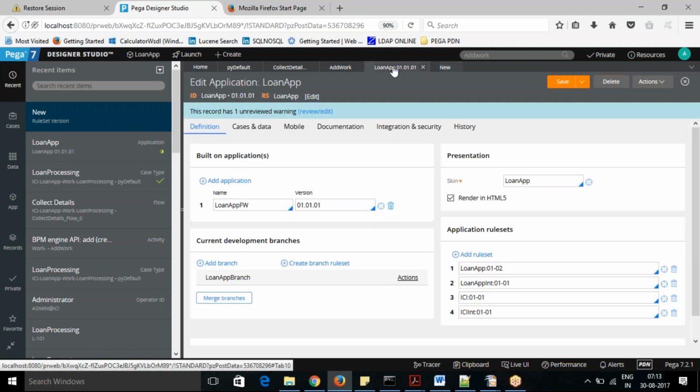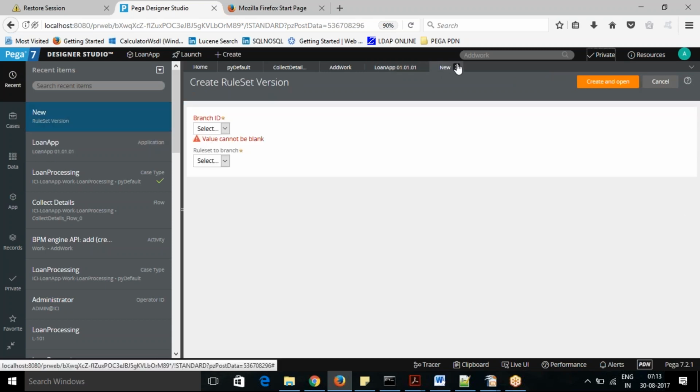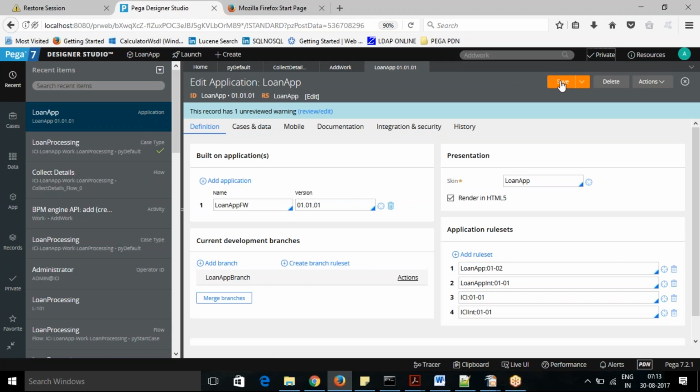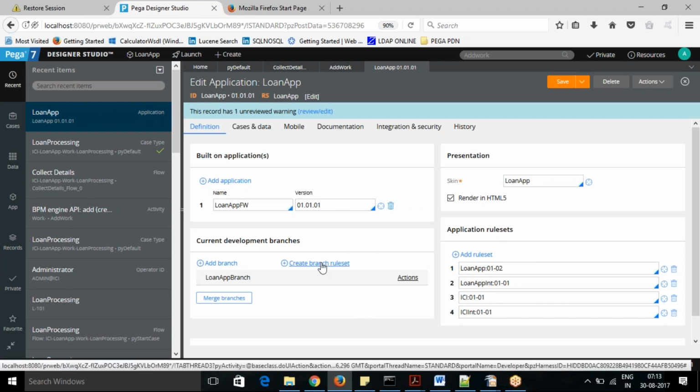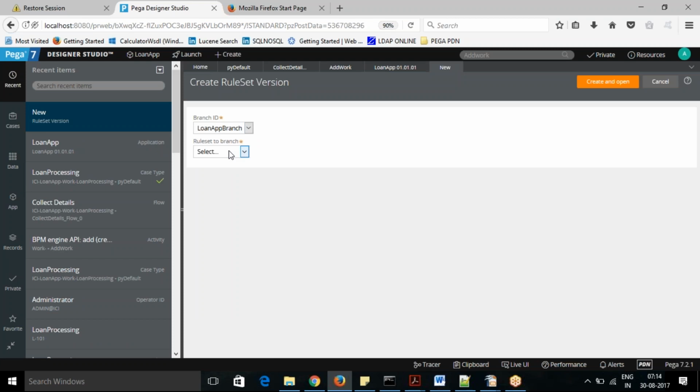I need to save the rule first, then the branch ID will be reflected. I need to save that, so the branch will be saved with the application rule, and then if I create a branch rule set, it will show me the branch which is available. Now you can see the branch is getting reflected, and the different rule sets available in that application will be reflected. So let's say I'm choosing loan app as of now. I create that.